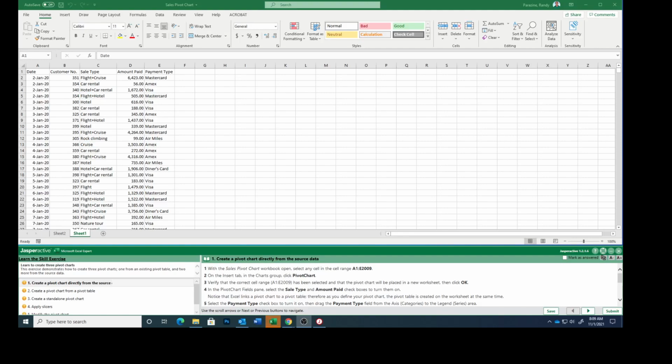Today we are working on Excel Expert Lesson 3, the 7th lesson, creating a pivot chart. So we've been creating pivot tables, now we're going to do a chart. With the Sales Pivot Chart workbook open, select any cell from A1 to select anywhere.